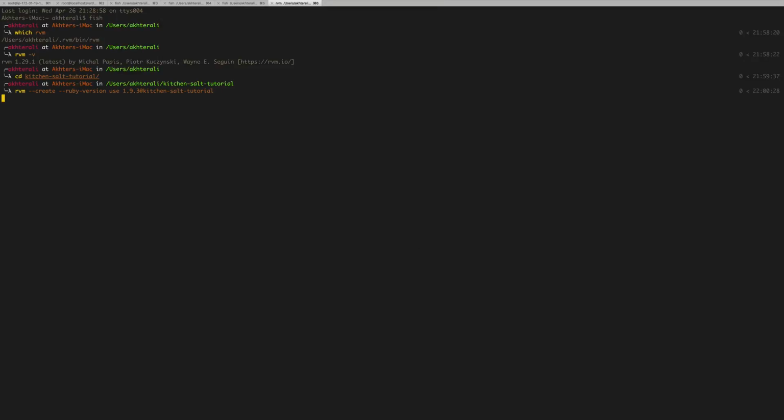RVM create Ruby version use 1.9.3. It says RVM is not a function. Selecting RVM with use will not work. You need to change your terminal preferences to do that.